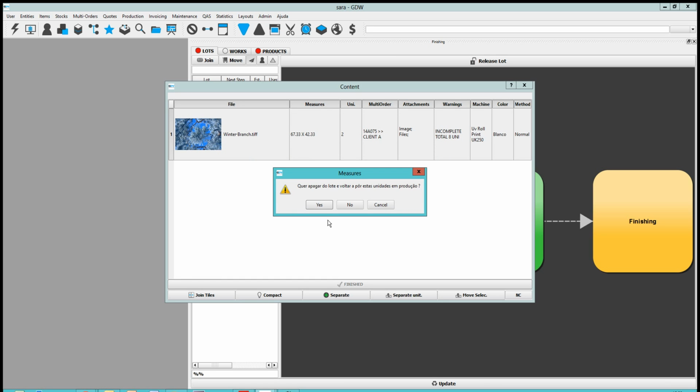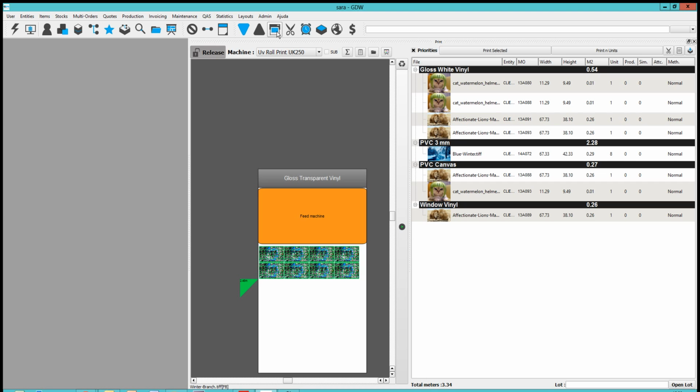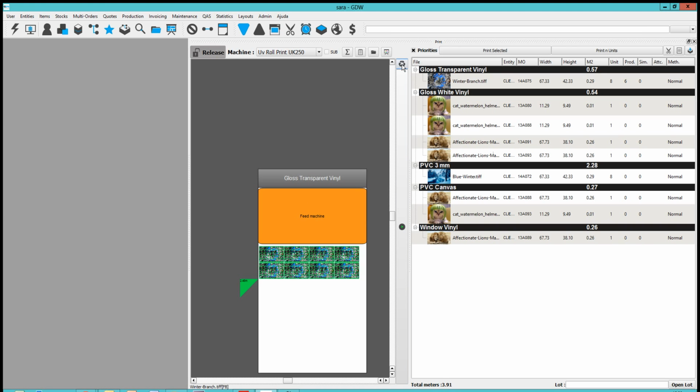And then it appears a message, which means that if you want to send it back again to the production, we say yes. We close down and we go again to the print simulator. We press update again, and as we can see, we have again the image we are going to print. We can observe that there are 8 images to be printed, as we can see it here, and 6 which have been already printed. So there are 2 missing.